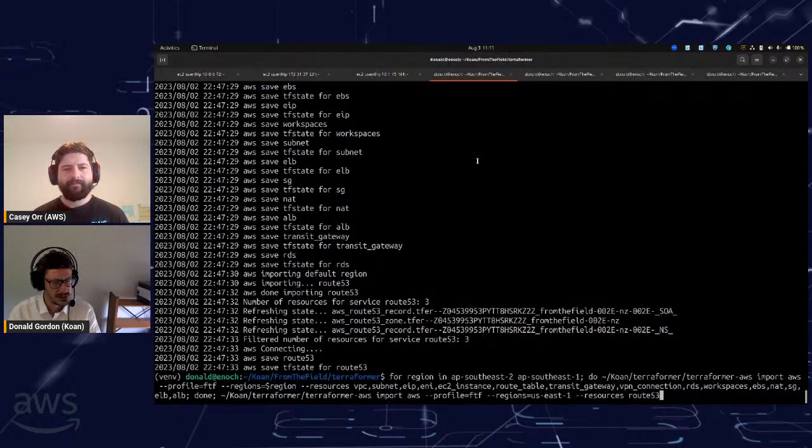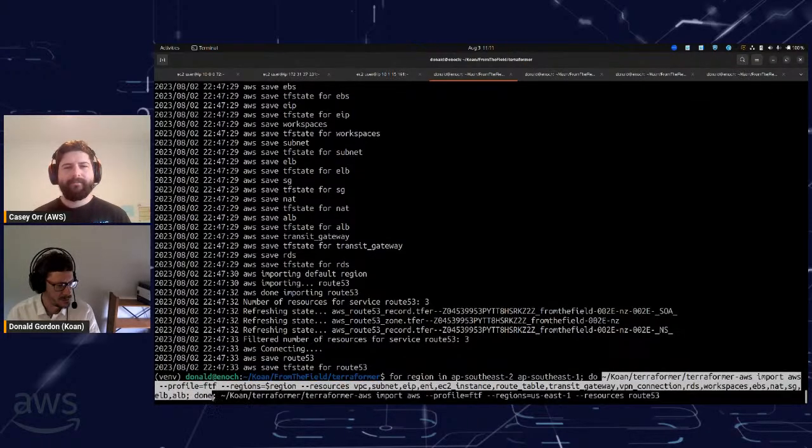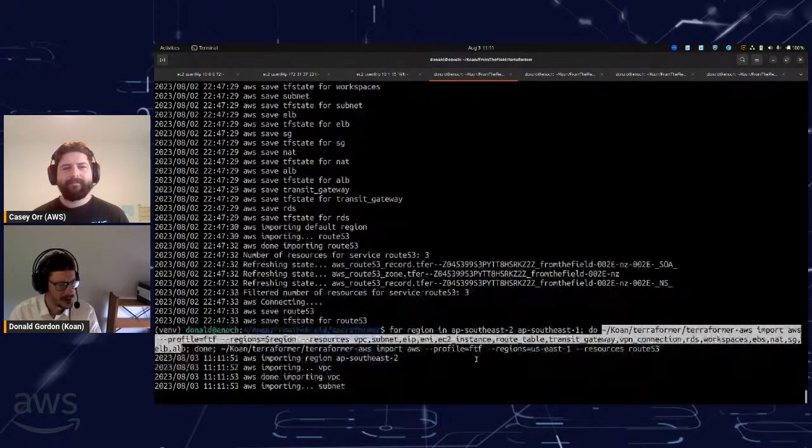This is the Terraformer command line. I'm doing this a bit Unix-shelly because I'm pulling it across several regions. But that just pulls everything in. I hit enter, and that will sit spinning away and import.